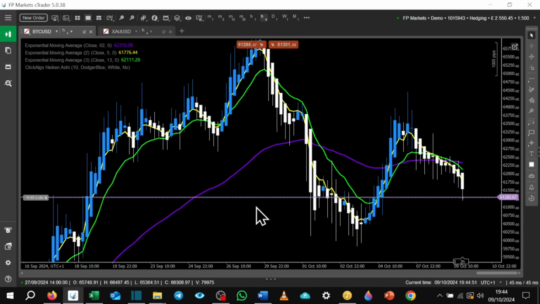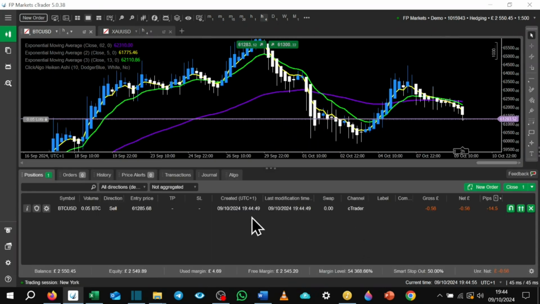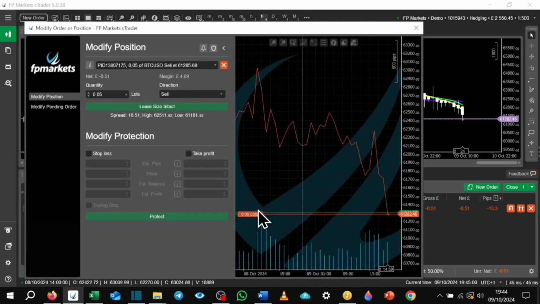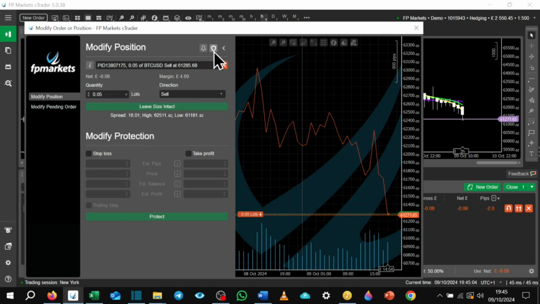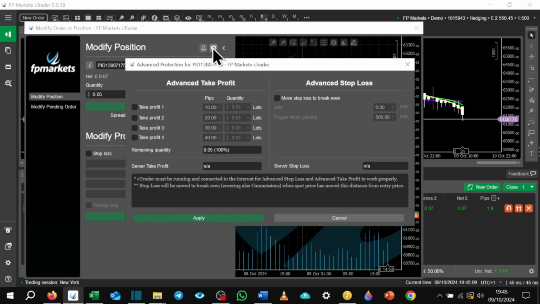So for example, we're just going to short the market here, and then we have to double click into the actual trade, and then this is where you get to modify your position. At the top here, you've got something called advanced protection. So if we go into here, on the right hand side, we've got advanced stop loss. So if we tick this box here, and then I set this up on my live account, but you can set this to whatever you want.